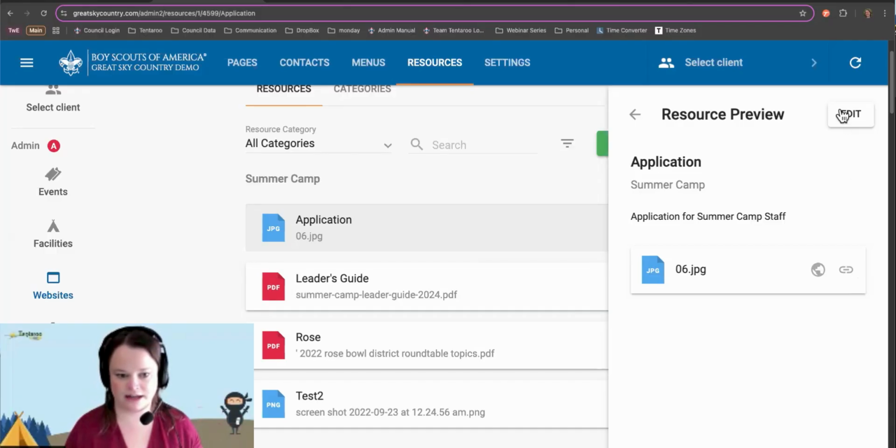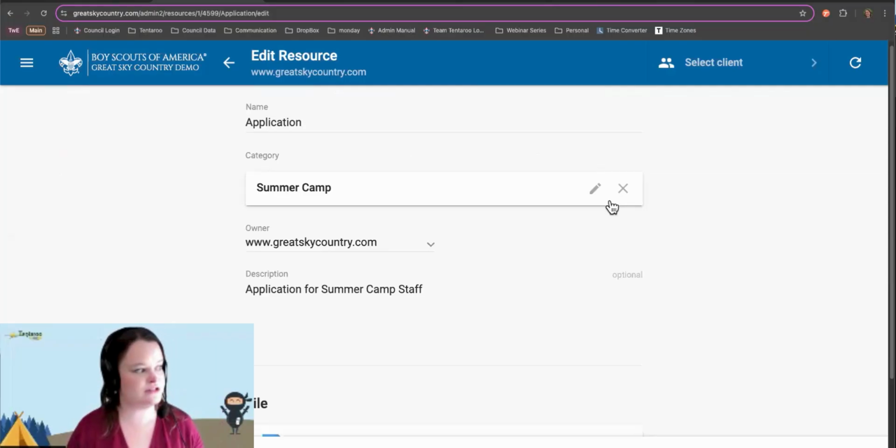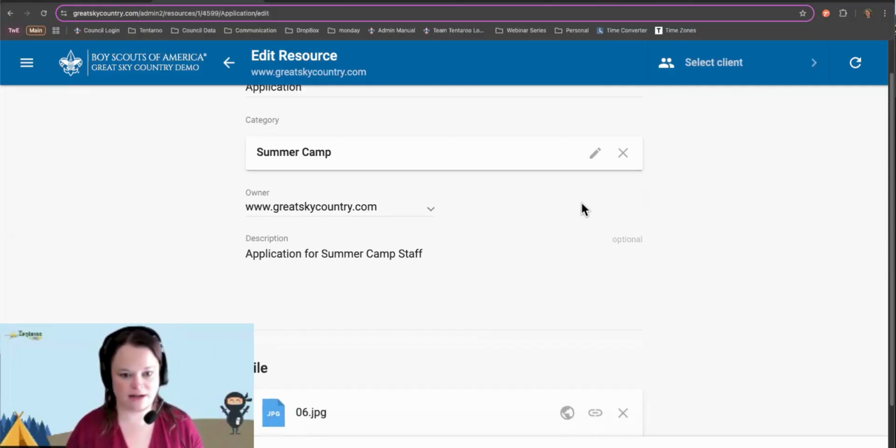So I'm going to click edit to open up the editor for this resource. This is almost the same as adding a new resource. You can edit any of the details on this resource, but I also want to point out that you can change the owner.